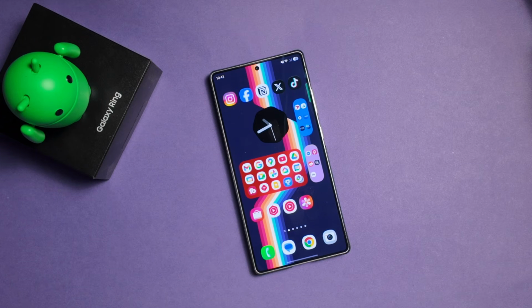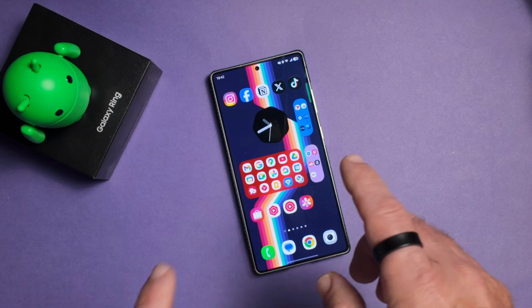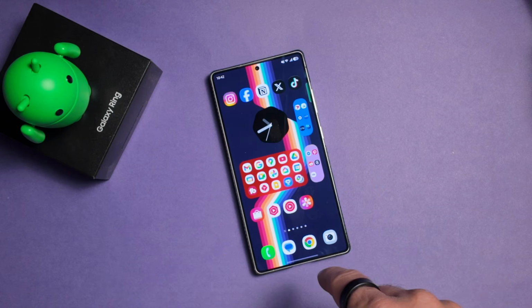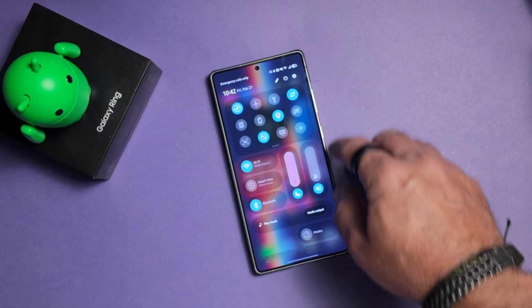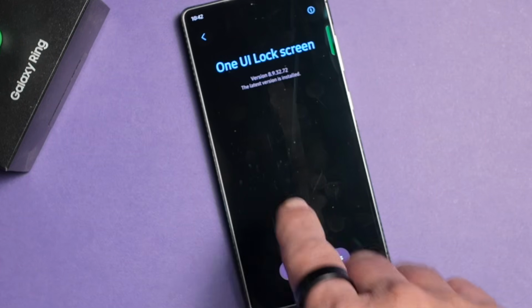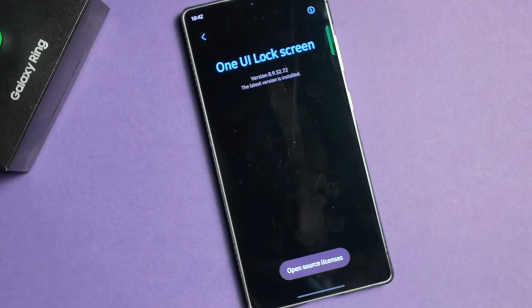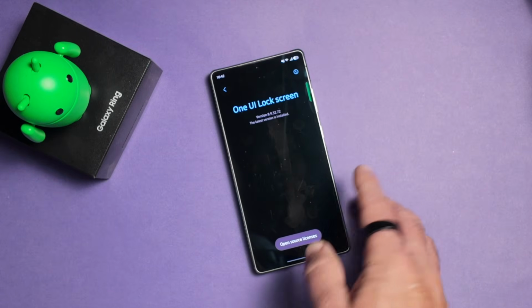Let's go ahead and take a look at the next one that they talked about, which was fixing an issue with the lock screen. So we're gonna take a look at the version of the lock screen. Prior to the update, we were sitting at version 8.9.32.32. Let's see if we've got a new version there. And we do. With the update, it gets version 8.9.32.72. So there is a new version to lock screen.